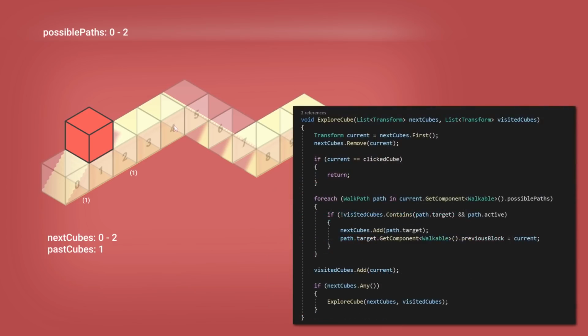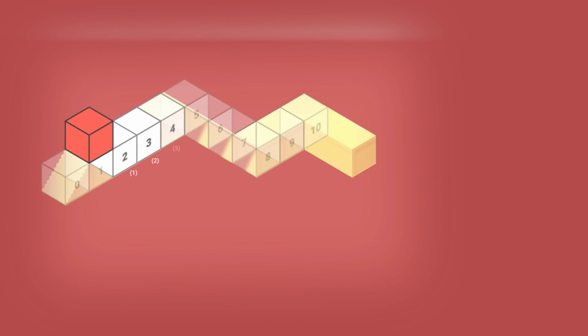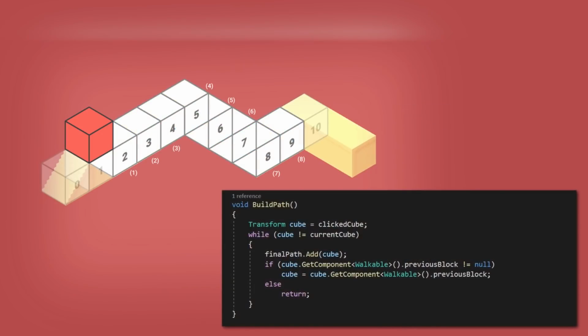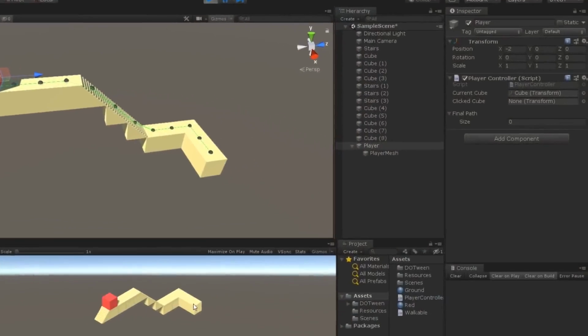In the explore cube function, I check every element on the next cubes list to see if the walkable paths were already visited. If so, there's no need to keep building the path. But if it hasn't been visited, it adds it to the next cubes list and keeps doing that until it reaches the clicked cube. With that, I was able to trace everything back and build the final path for the movement.